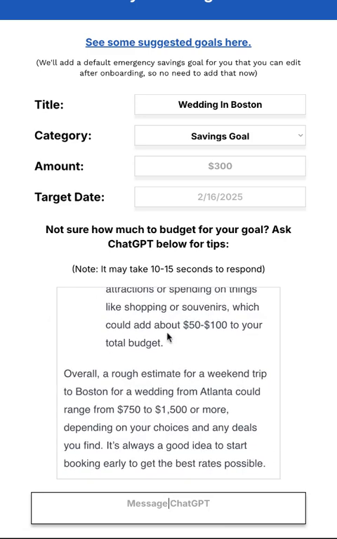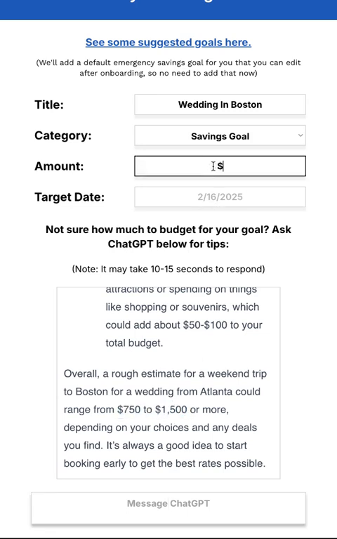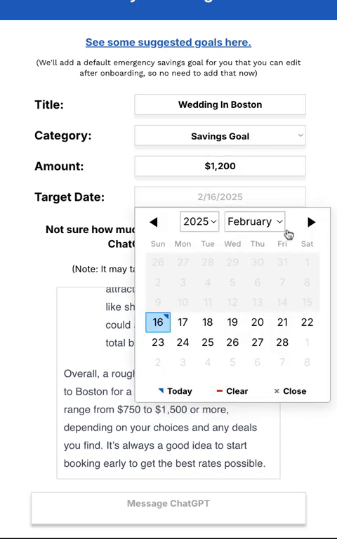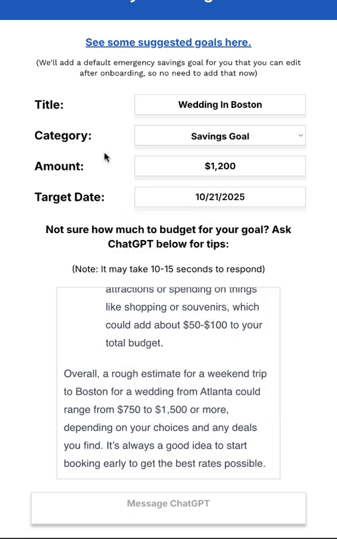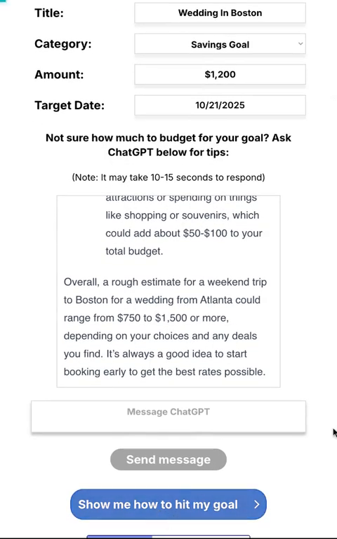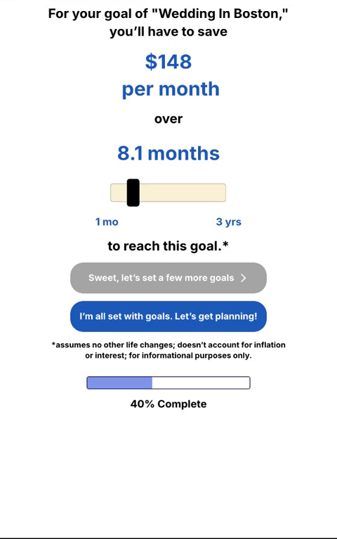And so let's say I reviewed this, I've made some adjustments based on my own personal spending decision and considering the range that they gave. And I decided to ultimately put $1,200 towards it. Then finally, you of course want to choose when you'd like this goal to be achieved. And you'll say, show me how to hit my goal.